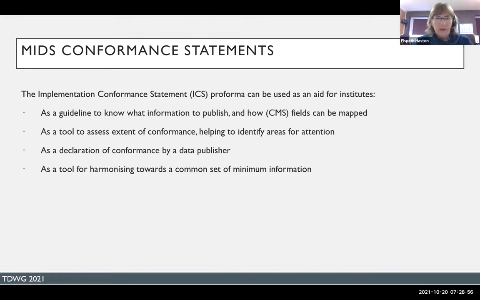So what we have been working on is using the implementation conformance statement as an aid for institutes. These can give institutes a guideline of what information to publish and how the fields can be mapped to a particular profile such as GBIF. It can also be a tool to assess the extent of conformance at present, identifying areas for attention, and it's also a sort of declaration of conformance by a data publisher. And finally, it can be used at the moment as a tool for harmonizing towards a common set of minimum information.